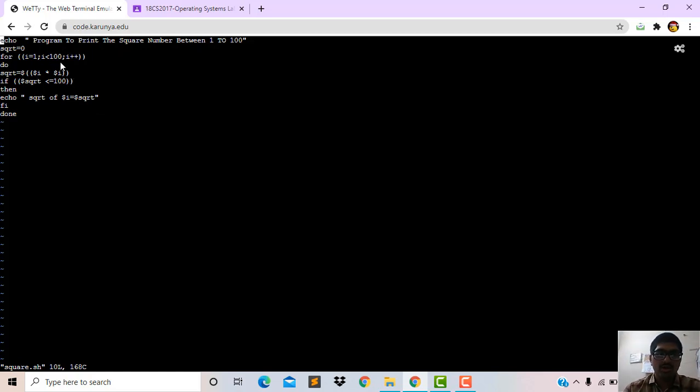Now it reached the for loop, that is i less than or equal to 100. Now it will print up to 100. Now it will check 100 is less than or equal to 100? Yes, 100 equals 100. Now it will print square root of 10 equal to 100. Then it will execute as 11, and 11 squared is 121. Is 121 less than or equal to 100? No, it is greater than 100. So it will exit and it is done.